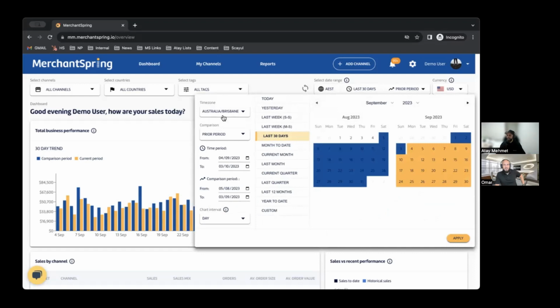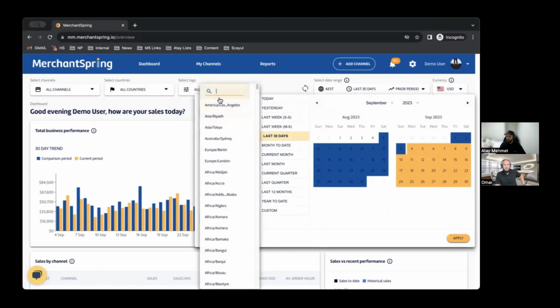Another really cool thing, we have built in time zoning. So you can look at your data in real time zone. So if you're working with an Amazon UK account, you've loaded a UK account in, you can change the account time zone to London and view the reports in their time zone, which makes it really cool for the client, because then they can see their data in real time.